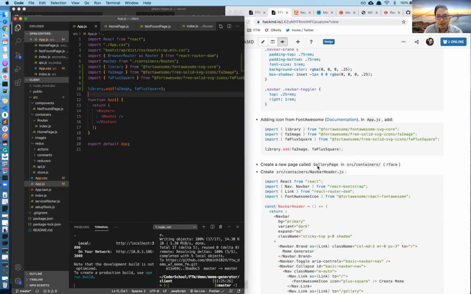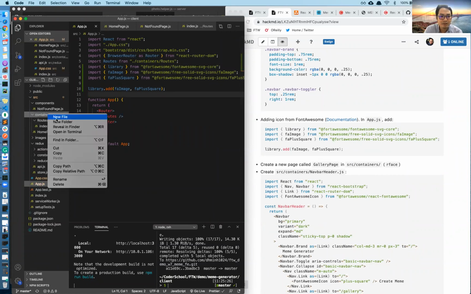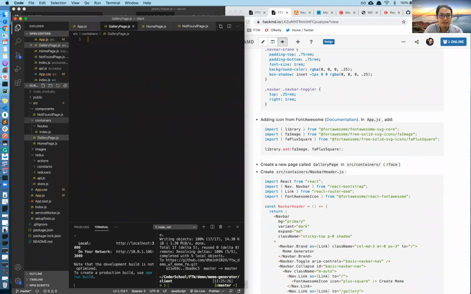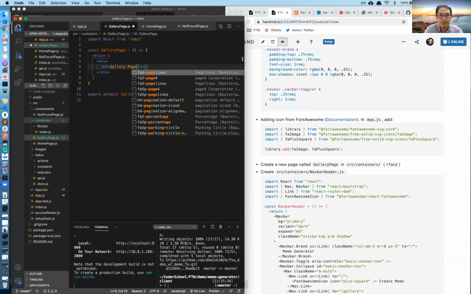So we need a new page called gallery page in the container. Container, new file, gallery.js, gallery page.js. So here again, let's create an empty component with the h1 gallery page.